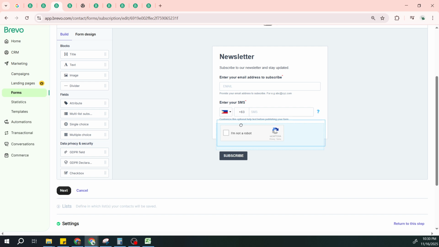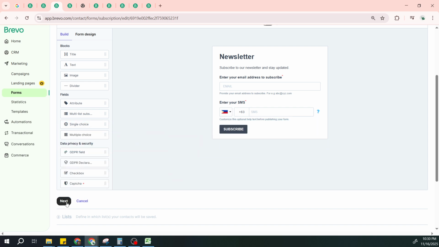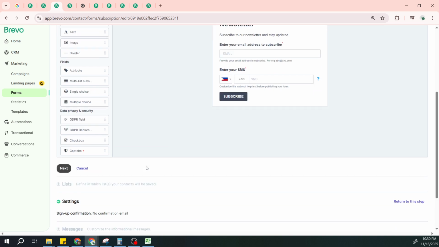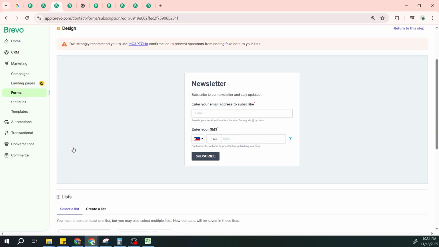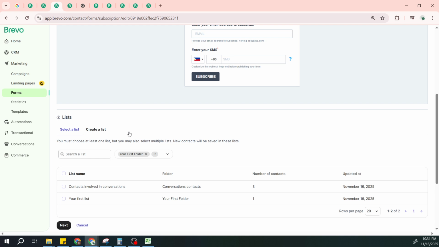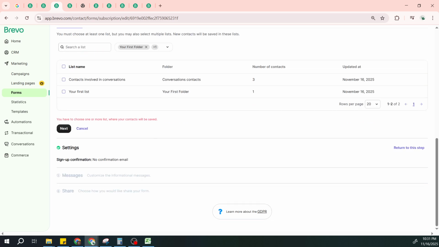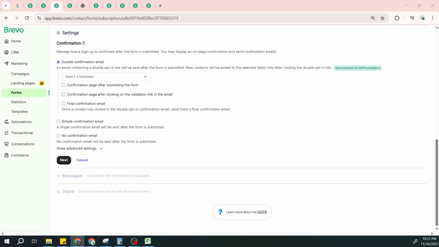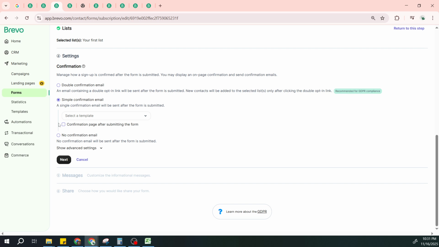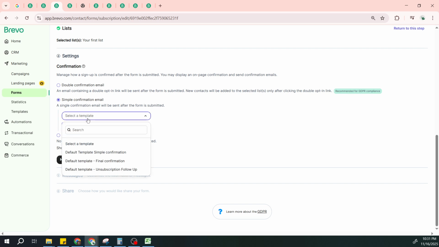Once your form looks good, decide where you want to store new subscriber information. Select the contact list, ensuring it aligns with your marketing strategy. Next, consider the confirmation method for new sign-ups. You have a few options. A double confirmation, which is great for verifying high-quality leads. A simple confirmation that adds the contact immediately, or adding them without any confirmation. Choose the method that best suits your needs.